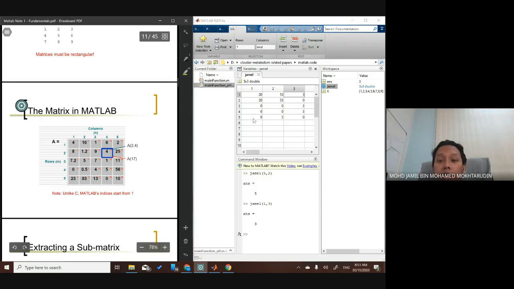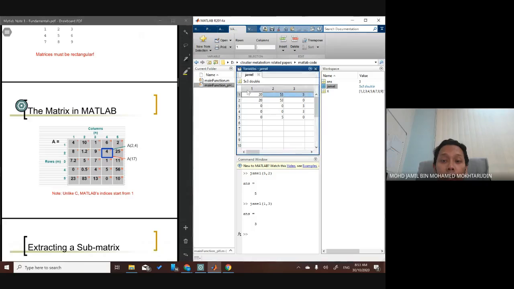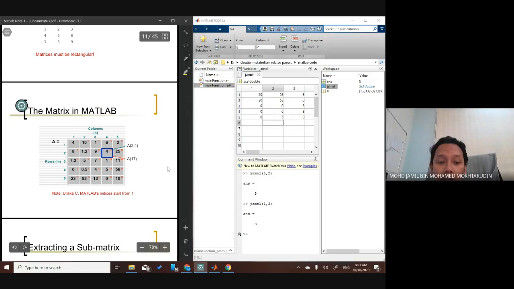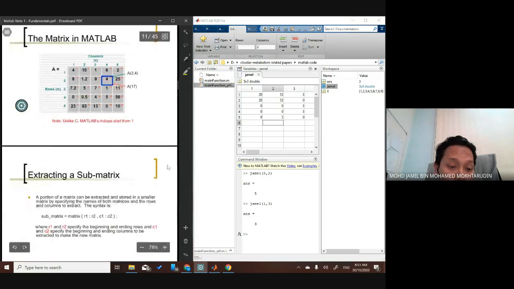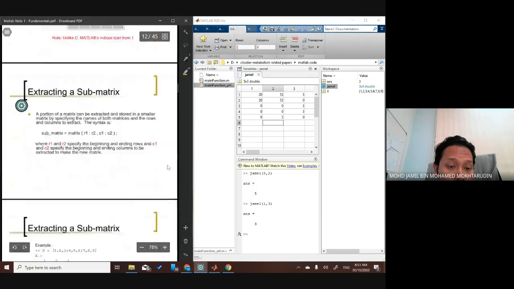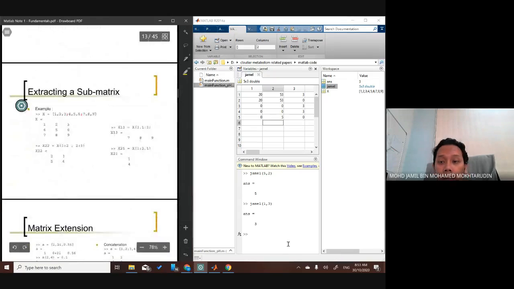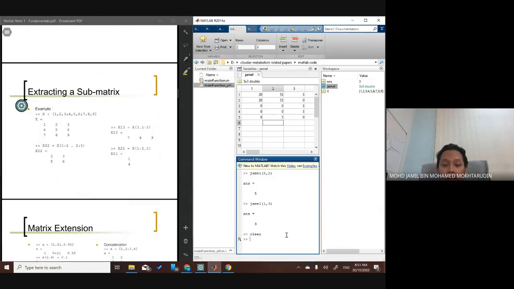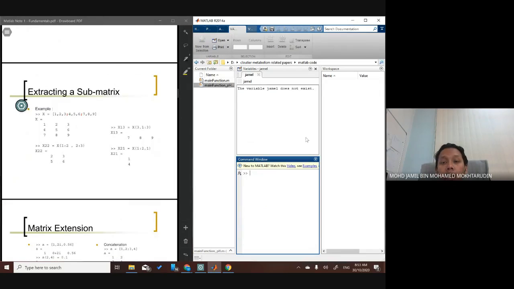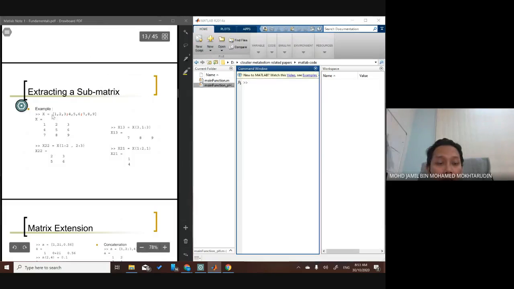But in Matlab, your array starts with number 1. So that's the difference between C programming and Matlab. But the concept is the same. Okay, so let's try this example here.